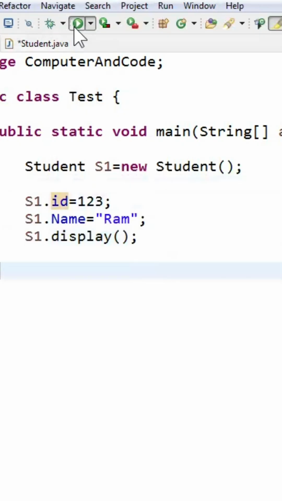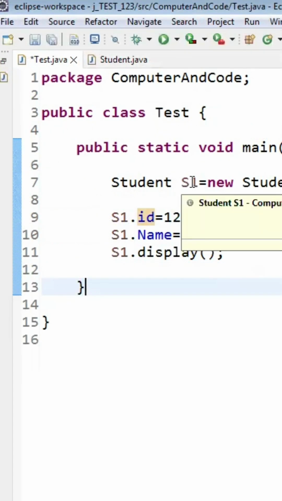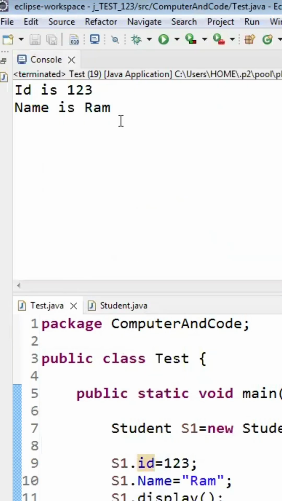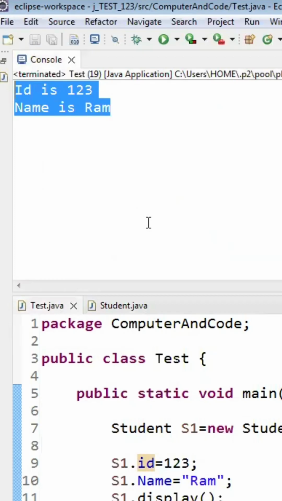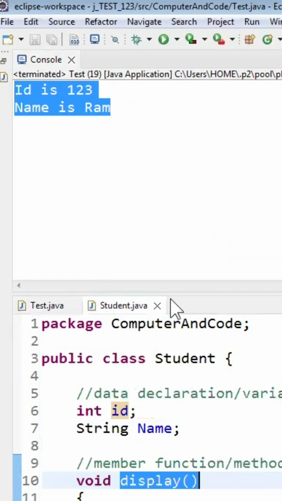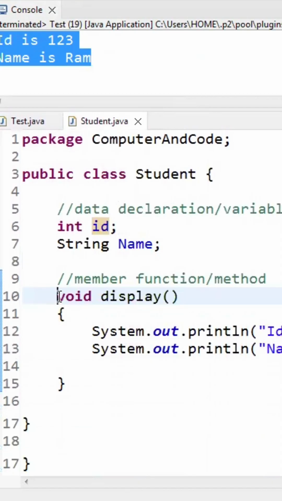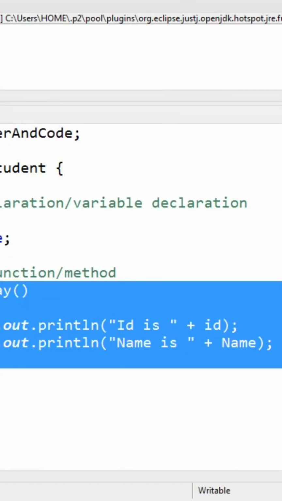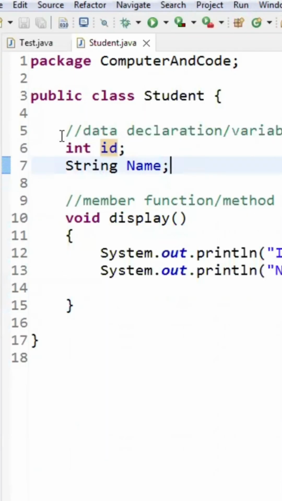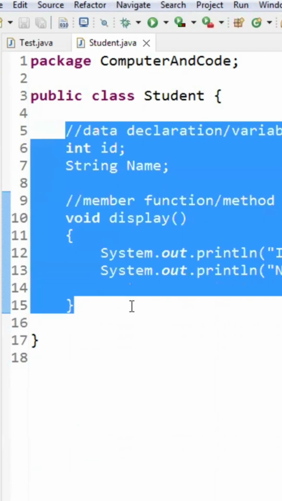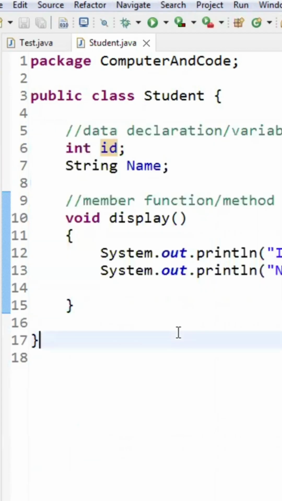So if I now execute the program, I'm going to get the ID and name displayed on console as 123 and RAM. So this is because of the display method of student class, which we have defined in this manner. So this is how we can use the data member and member function or method within the class.